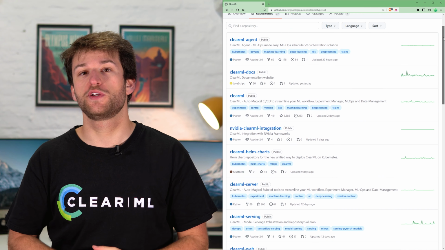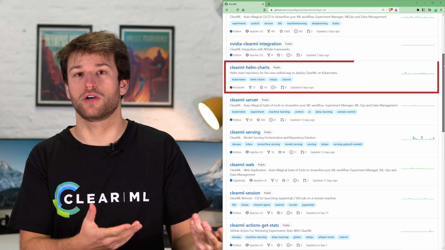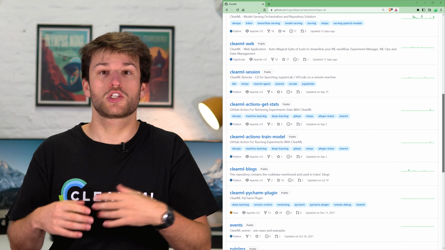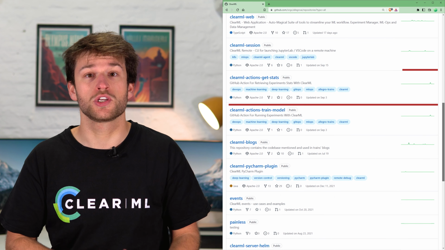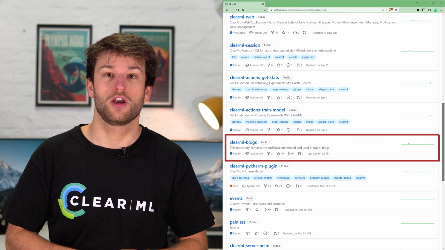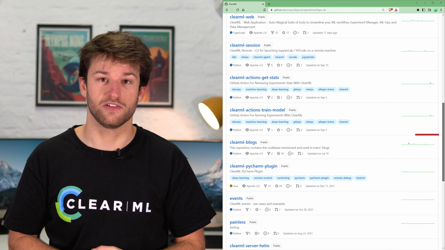The rest of our repositories are more specialized, like the Helm charts to run everything in Kubernetes, some examples of ClearML GitHub actions, or the ClearML blogs repository, where the example code from our blog posts lives. Okay, that was a lot, but how can you actually contribute to any of these repositories? Your best options to contribute are in the documentation and in the SDK.